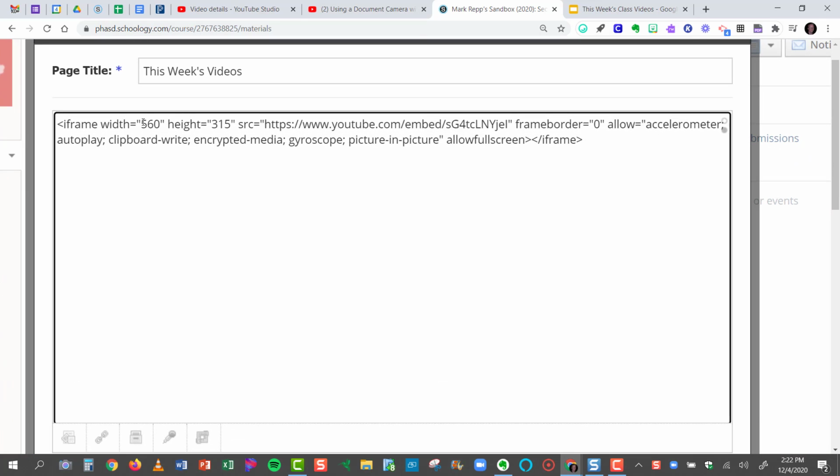You'll notice that right here is the address for the YouTube video. Now I highlighted the entire address, and you'll see that it starts with a quotation mark and it ends with a quotation mark. What we want to do is go just inside the end quote right there and put our mouse cursor right in front of it.